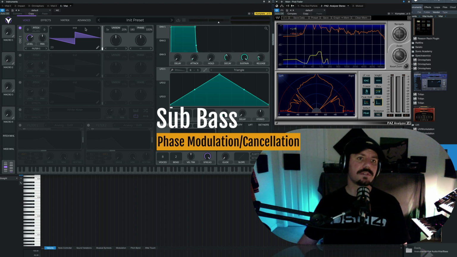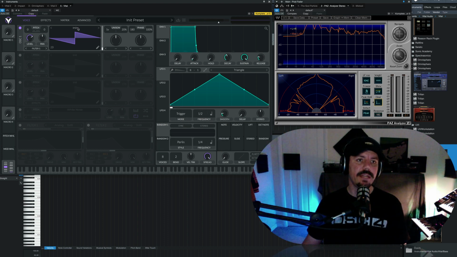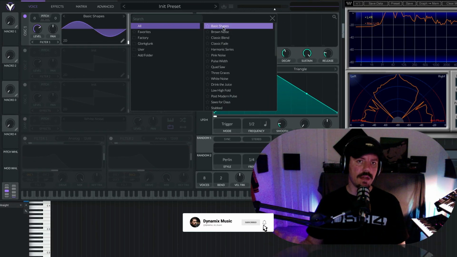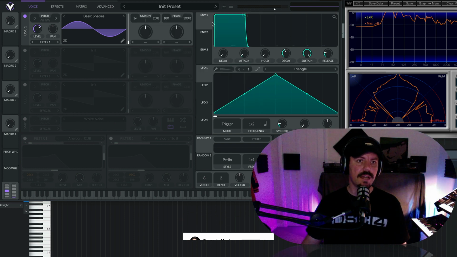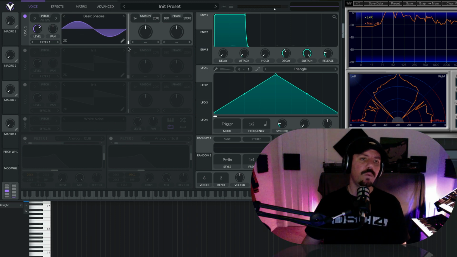Now, we've got an initial patch opened up. It always opens on a saw wave, so the first thing we're going to do is set up the synth the way we need it to be. We're going to start with sine waves. So we go to basic shapes and select the sine. You can see through the frames that it changes the different waveforms available in basic shapes. We just want to stick with a sine wave.